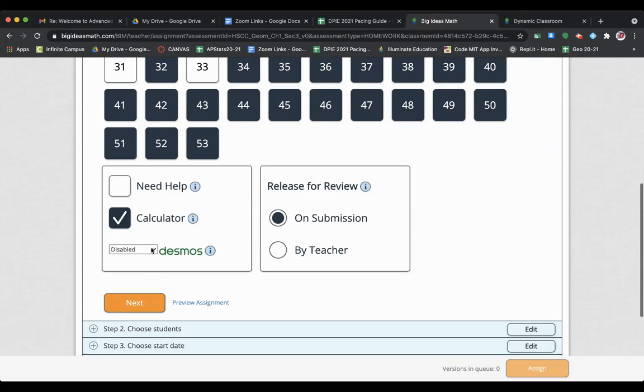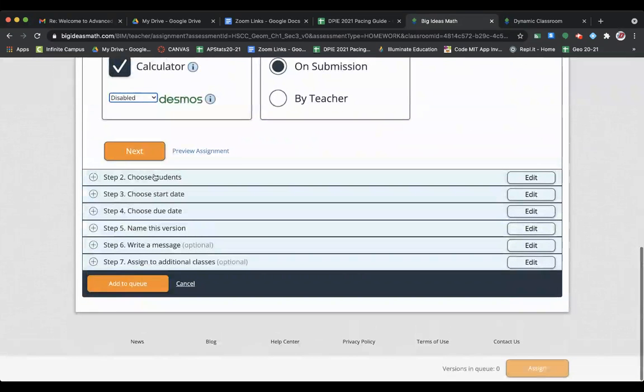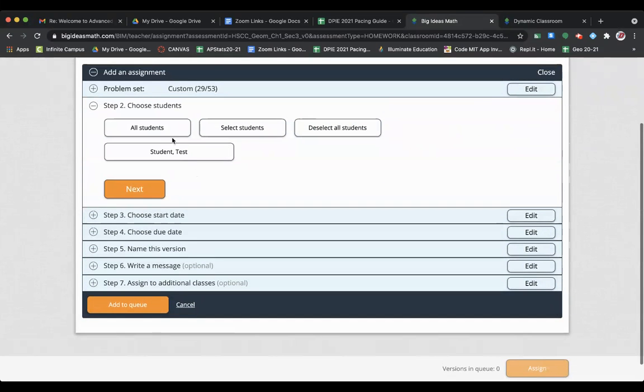Calculator, you can search if you want to use Desmos. So this is just a basic, I think it's a 4-function or it's a scientific calculator. But if you want just a 4-function or a graphing calculator or something like that, you can choose that. Right now, I just have Desmos disabled. I don't think they need it for section 1.3. Okay. So then I choose students, and I'm just going to collect. You can select specific students. I only have one student right now called test student. So I'm just going to click on all students.